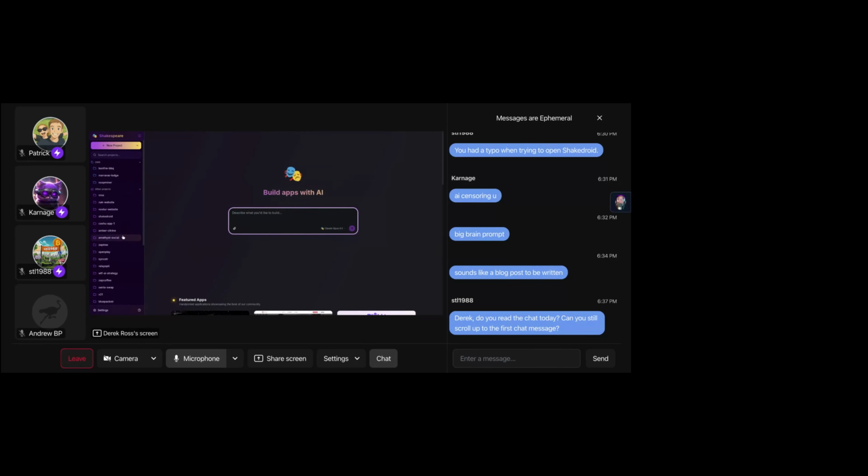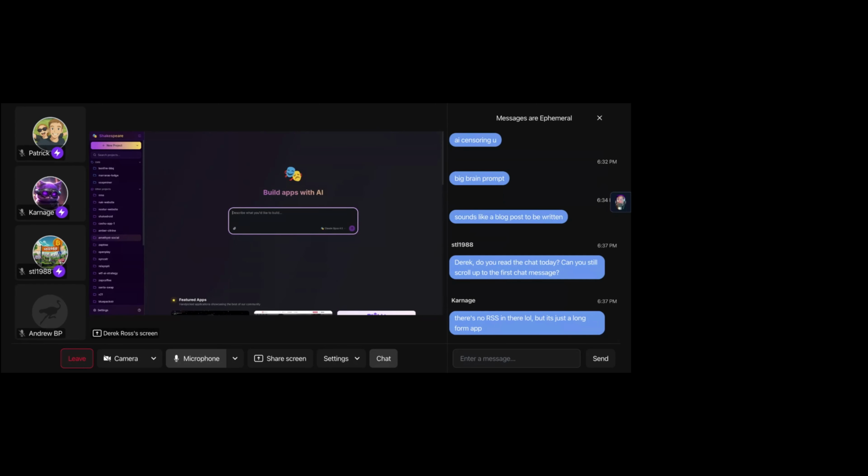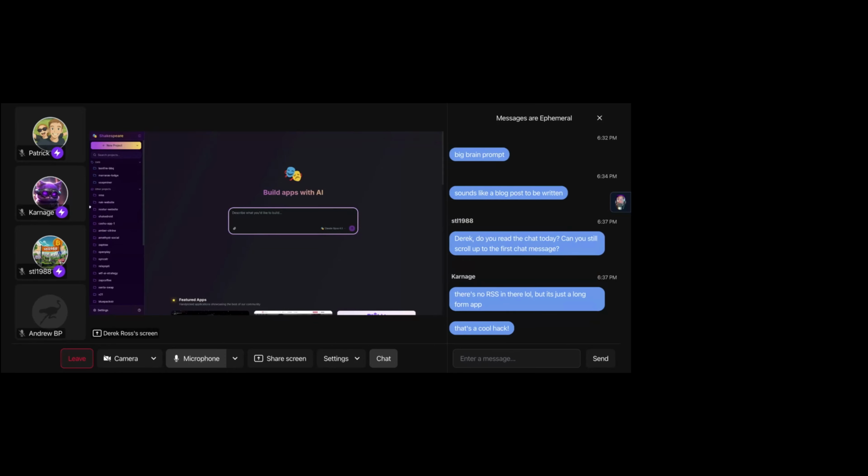Anytime you see somebody's feature in Shakespeare and one of their apps that they build and you like it, you can 100% import it into your app just by cloning it and then referencing that project directory name. Just the name. That's all you need. And Shakespeare will look at that project, examine it, and copy it and implement it. Really cool hack. There's no RSS in there, but it's just a long form app.